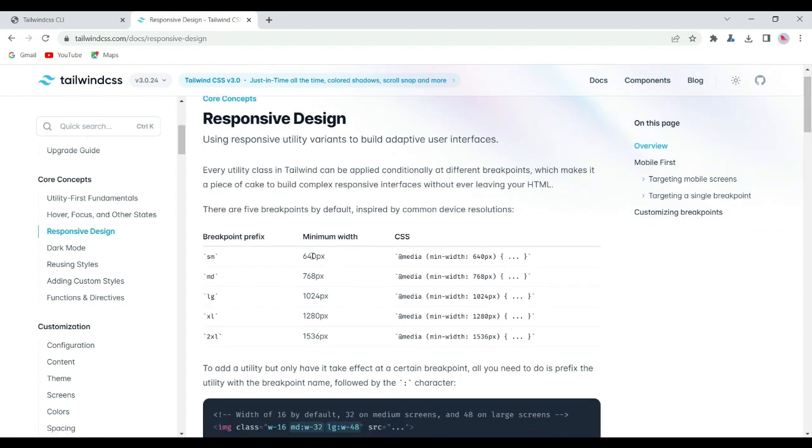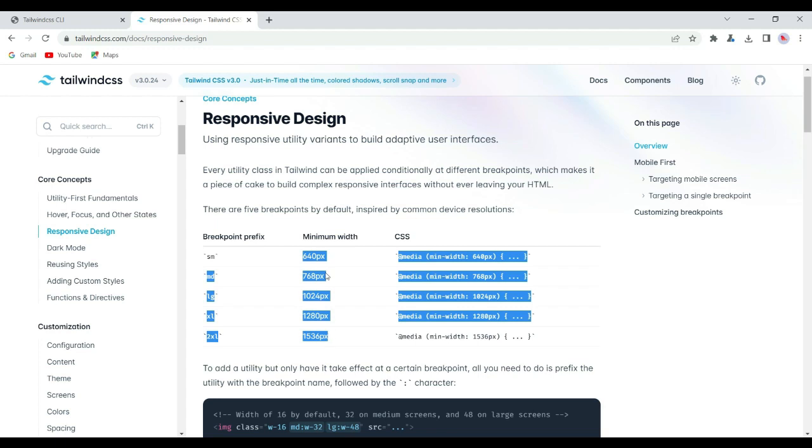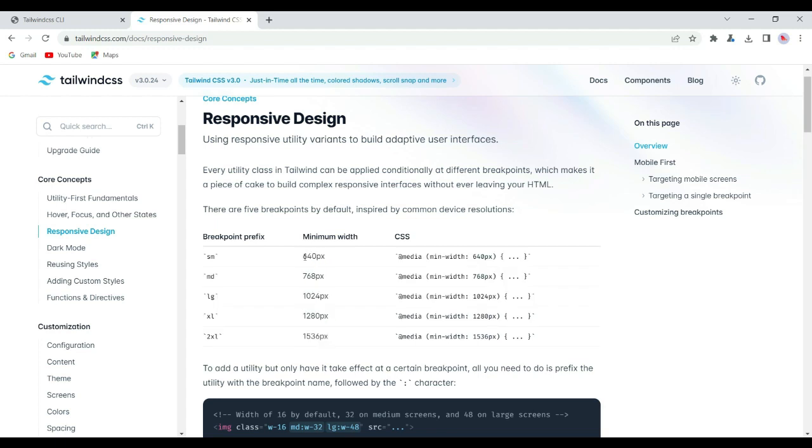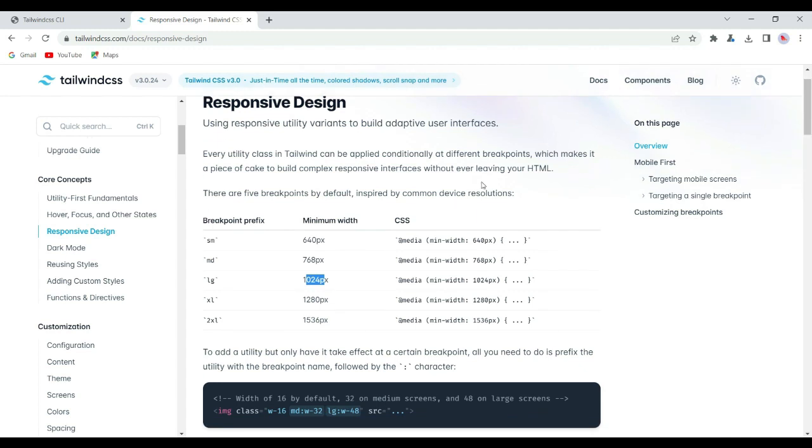As you can see, we have these breakpoints. For small screen we use this breakpoint, 640 pixels. For medium screen we use 768 pixels. For large screen we use this breakpoint and so on. Now to target small screen, simply we have to use the SM prefix. For medium screen we have to use the MD prefix. For large screen we have to use the LG prefix.